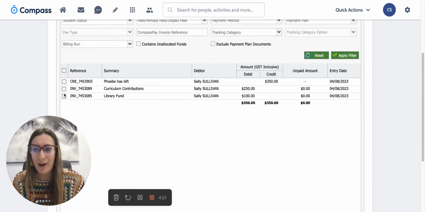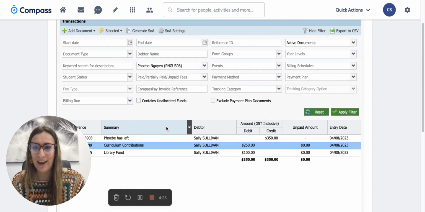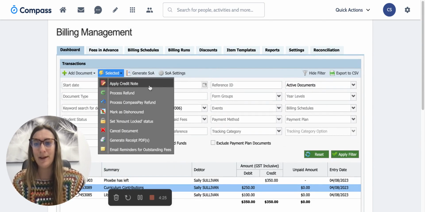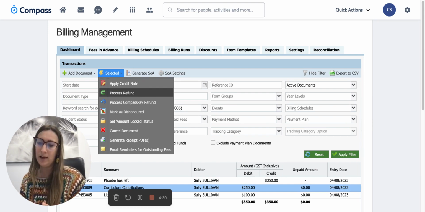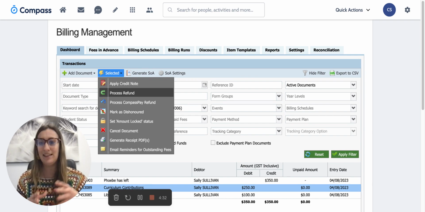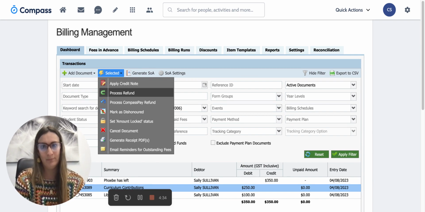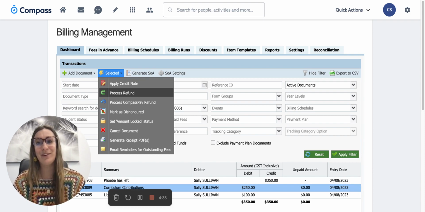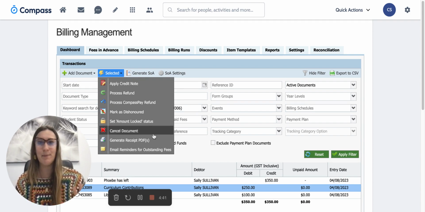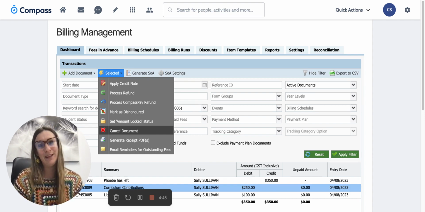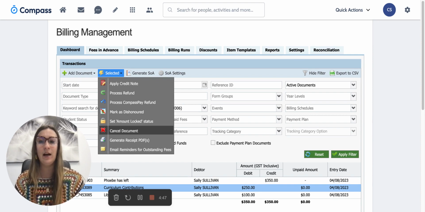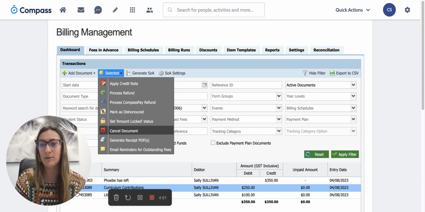I might just run through a couple of the other options here to show you what you can do. So with this selected button like I had up before, we can process refunds. Obviously, you'll need to pick a receipt for this and a receipt that has been paid through Compass Pay because we kind of need the money to be able to refund it, if that makes sense. We can also cancel them completely off. Maybe we made a mistake and we posted out the wrong billing schedule. We can cancel them completely, which gets rid of it. That's the reason I did the credit note before, because I still wanted that record of Phoebe's credit.